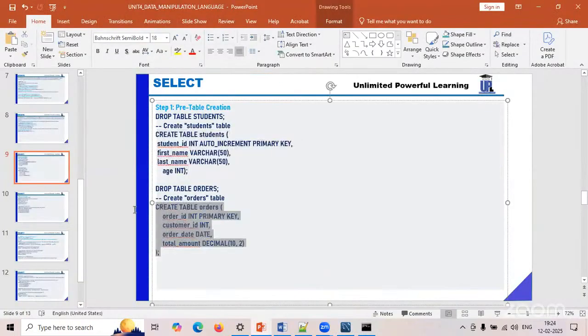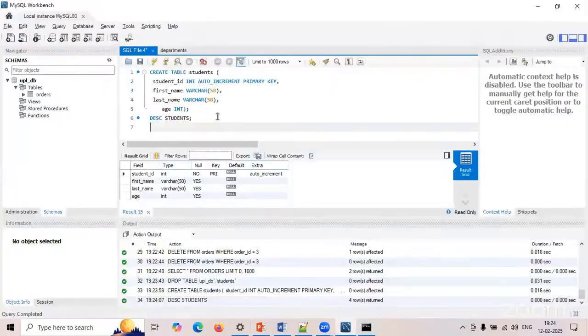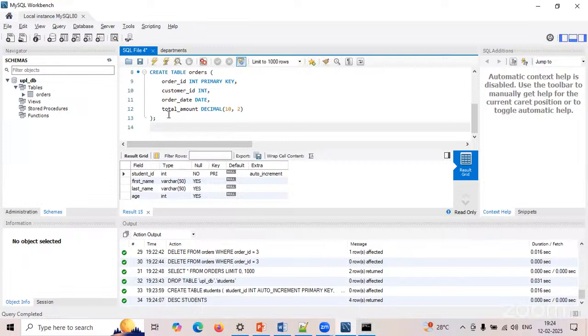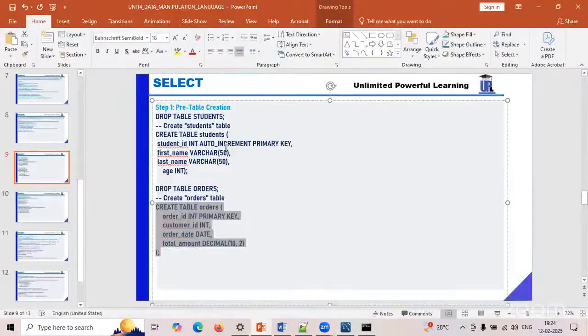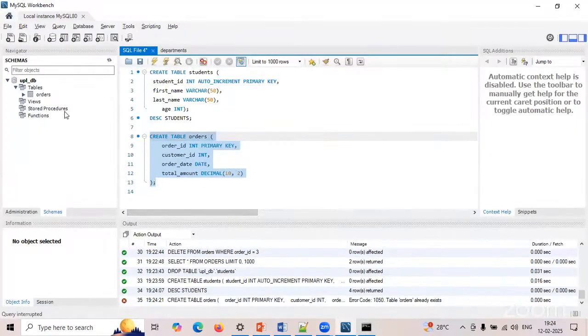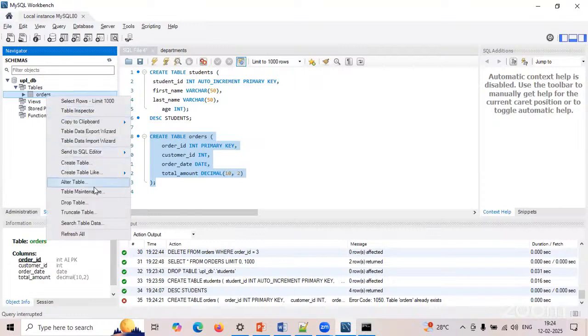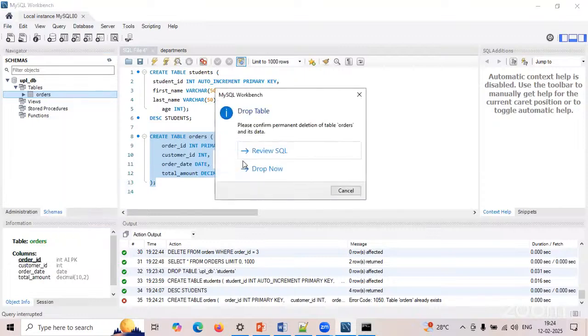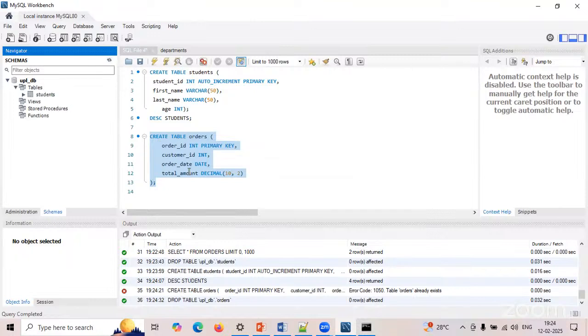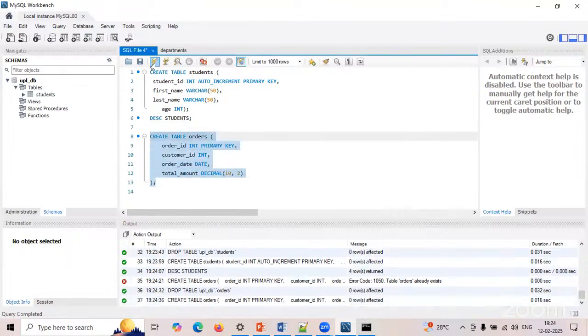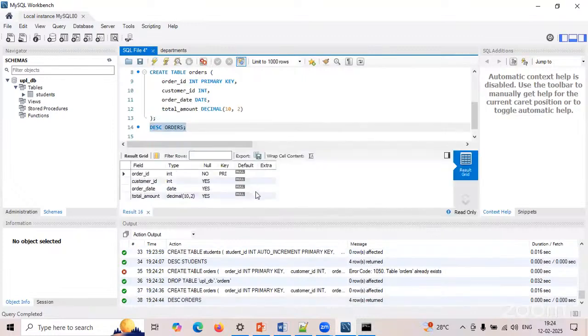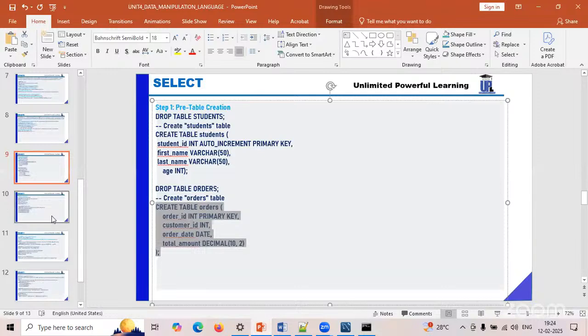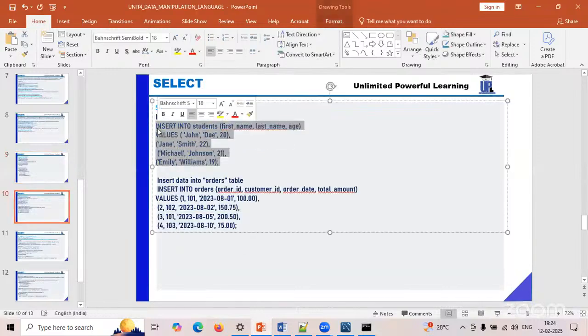Similarly, create orders. So this is a DDL command. So orders, order ID, this one. And then execute this. Create orders. Orders already exists. We have not dropped. Okay, refresh. So now if I want to create orders, I have created DSC orders. So I have done it.